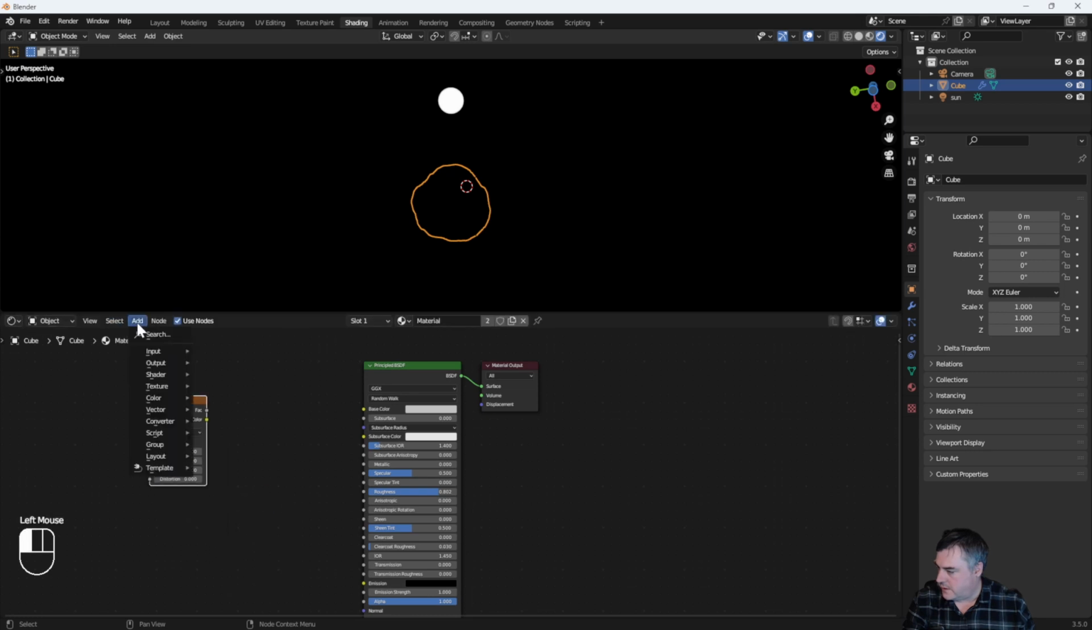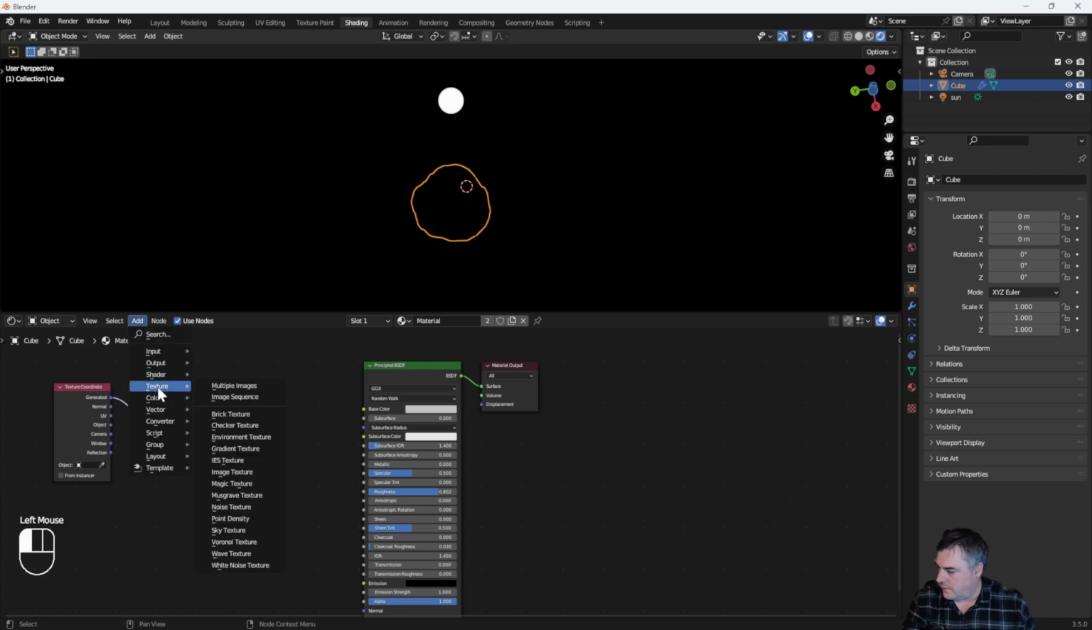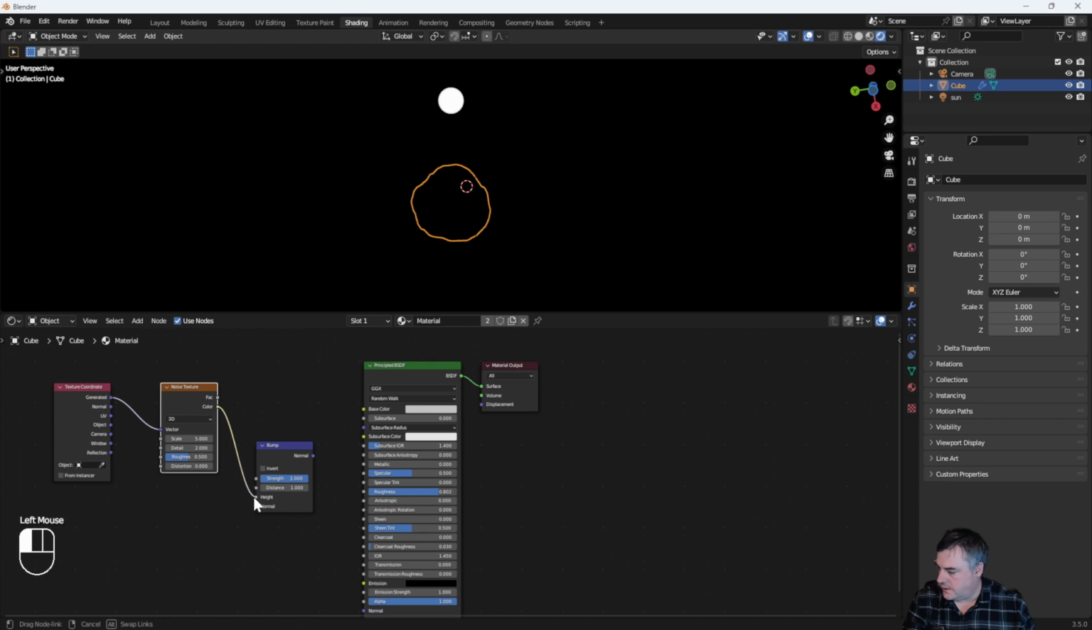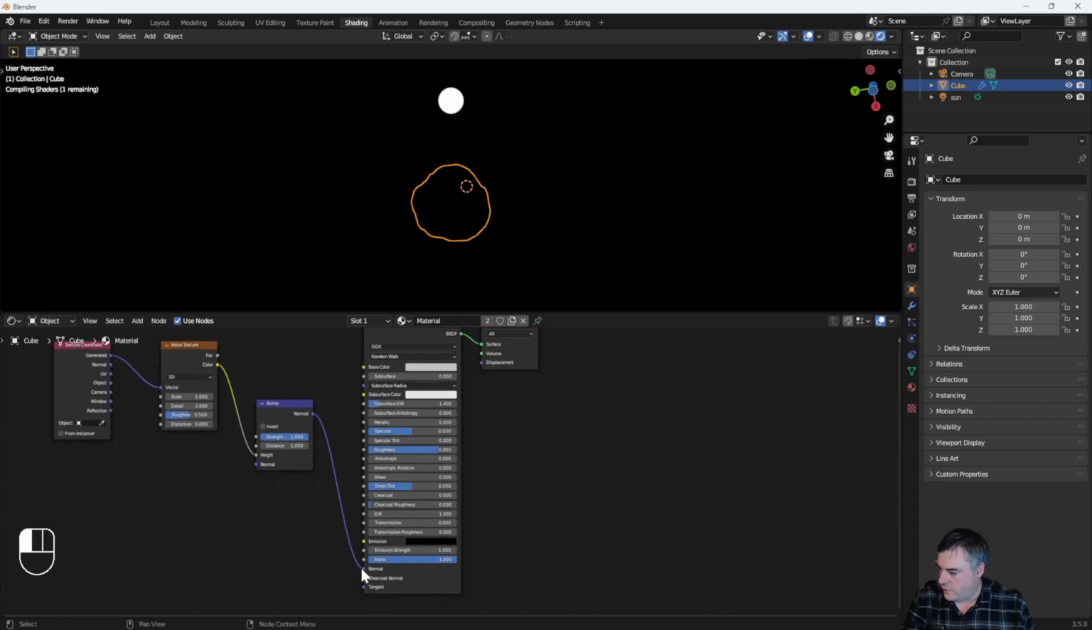I'm going to give that a generated because it's coming from geometry nodes, and I'm going to give that converter bump. So we're going to use a bump map because we're using Eevee. We've already given it actual physical texture using geometry nodes, so I'm going to stick that into height. Stick that into the normal.